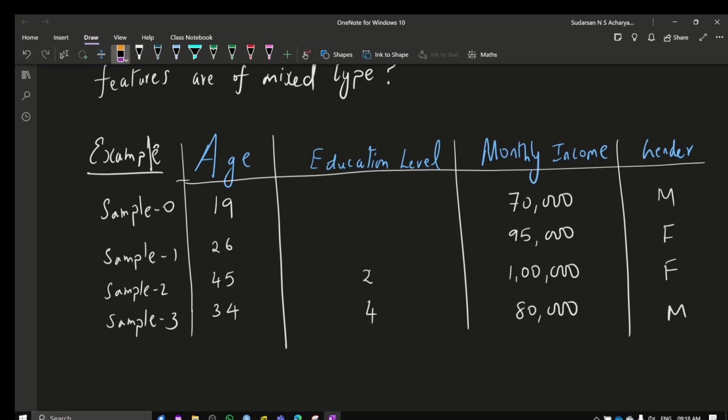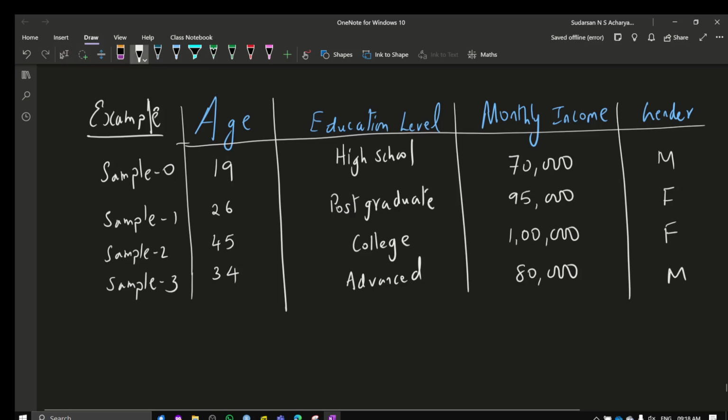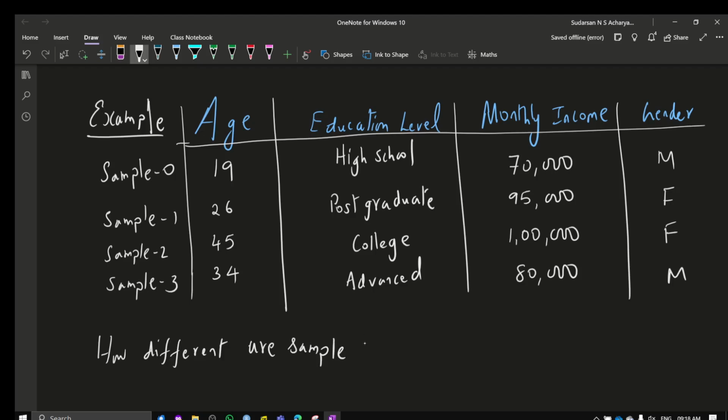Okay, so we have education level 3 to 4. Let's say this young fellow is college. Let's say this person is a postgraduate. This person is high school, and keep this as college. This is high school. This is college, and this is an advanced degree. Okay, so this is how it is. So the question we are asking is, how different is sample 0 from sample 1? So we're going to calculate distances. How different are sample 0 and sample 1, for example? So how will you do this?